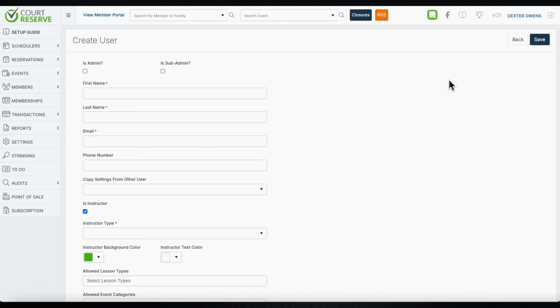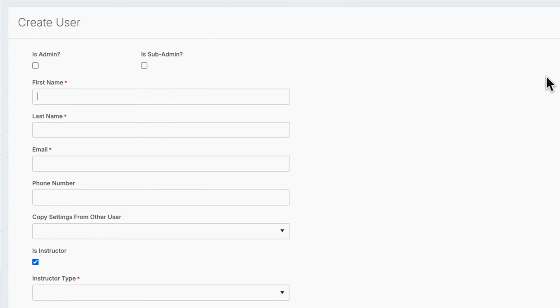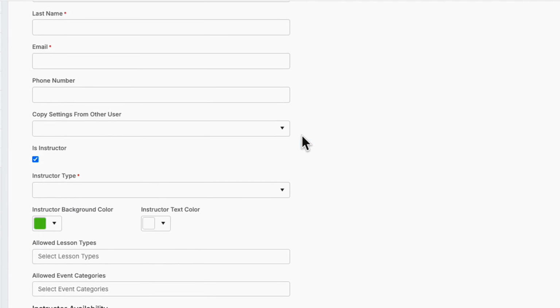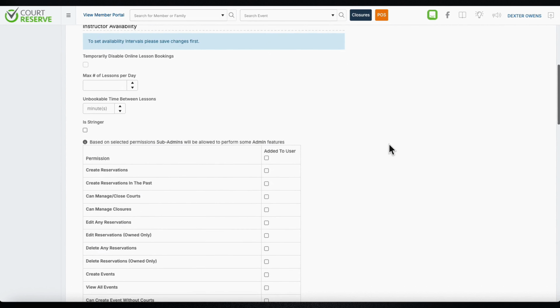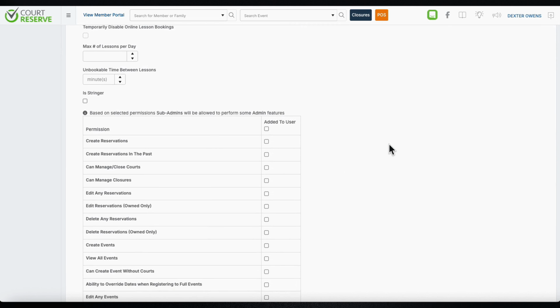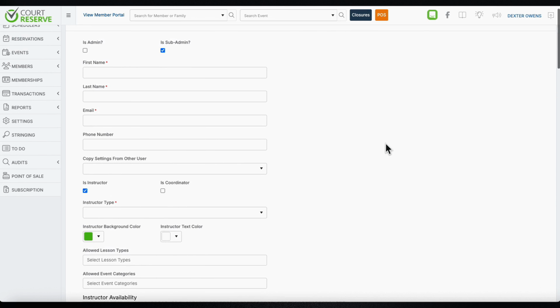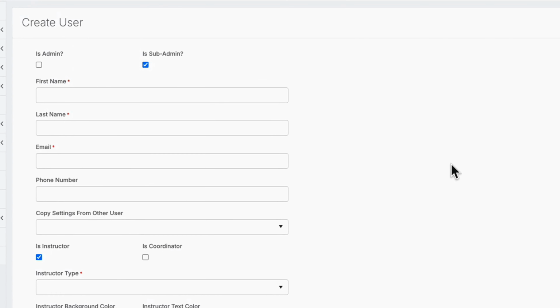From here, we can choose if the instructor is an admin or a sub-admin. If we choose admin, we will not see the additional permissions because admins have full access to the system. If we choose sub-admin, we can see as we scroll down that we have permissions listed, allowing us to pick and choose what this instructor is capable of doing within the system.